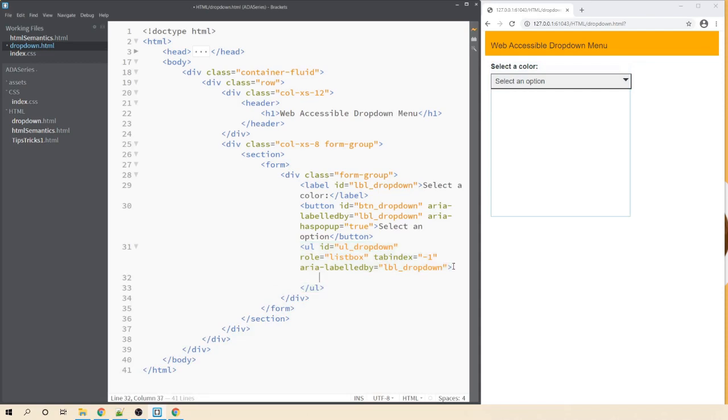Now we have our UL. We need to add its child elements. We'll say li, and then we can give a unique ID. So we can say li_option_red. Close this and have red as our first option.